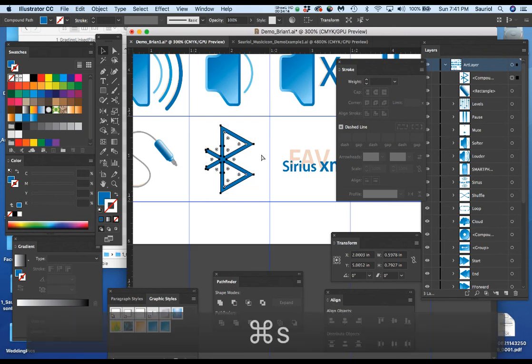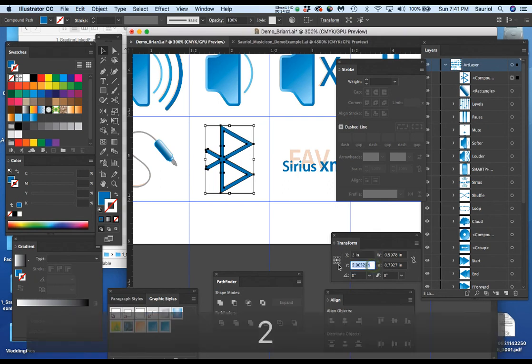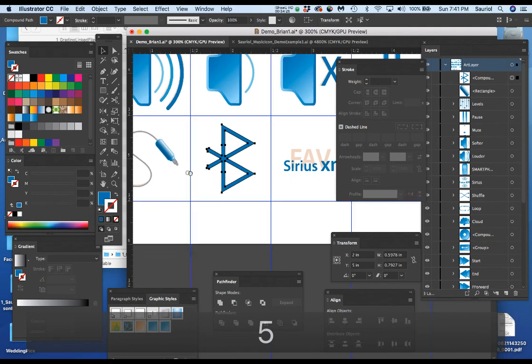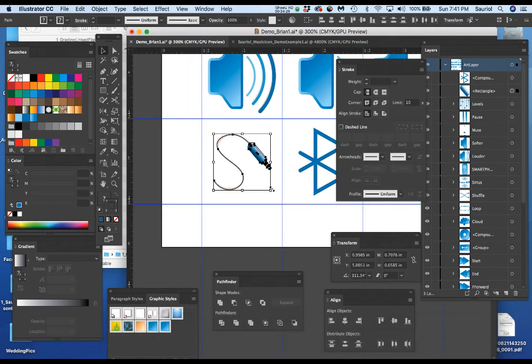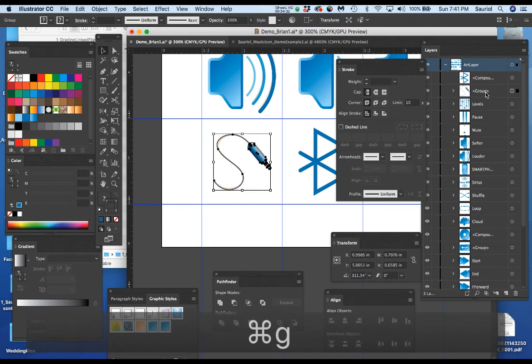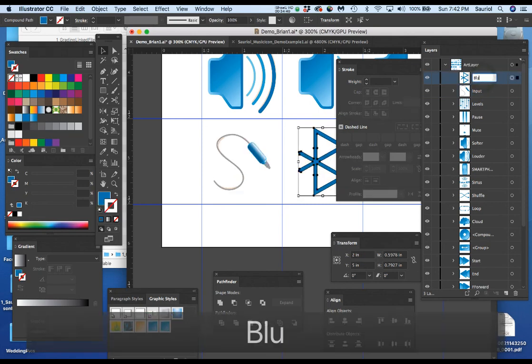Now let's go Command S to save. Let's leave that selected. This one is at 2 and at 5. So let's go 2 tabbing to 5. Let's make sure this one's in the center and I didn't group it yet. So this is the input jack. Command G to group. Let me name this input. And let's name this Bluetooth. Command S to save.